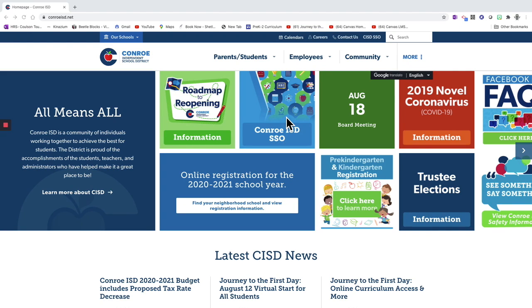This is going to be a short introduction to Canvas, just the basics and how to navigate around the screen. So the first thing we're going to do is log in.